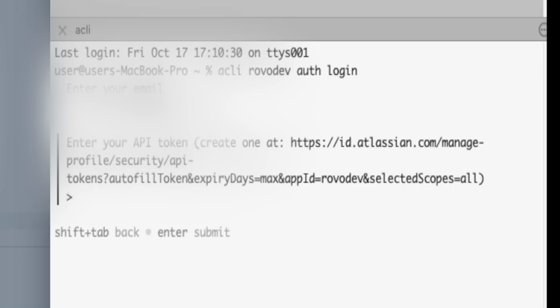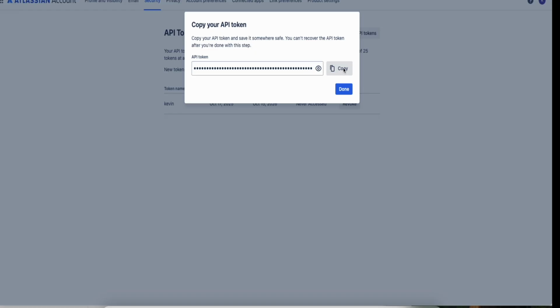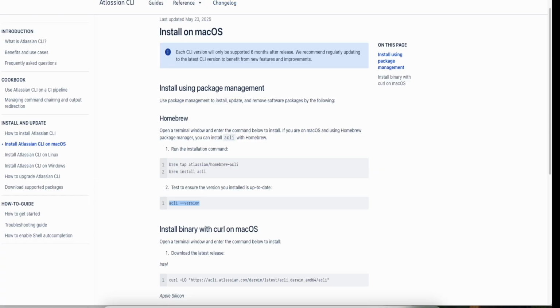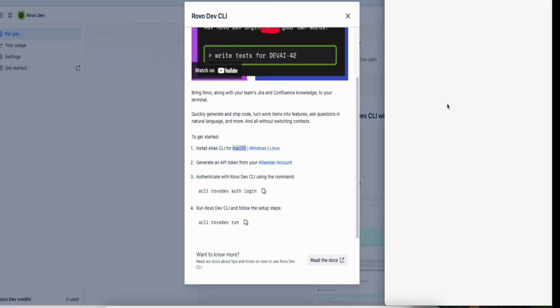Next, it's going to ask for your API token. It's the one that we just generated. You're going to click on copy. If you click this, you can unhide it and hide it again, but I click copy and then paste it. Then press enter and wait. You can see here authentication is successful, because right now you're pretty much done setting up Rovo Dev, and I'm going to show you guys how to use it.